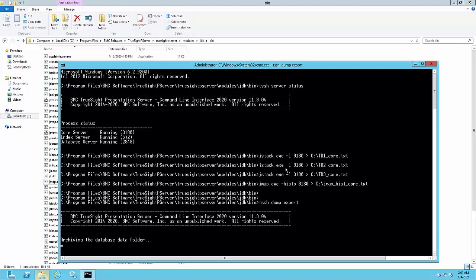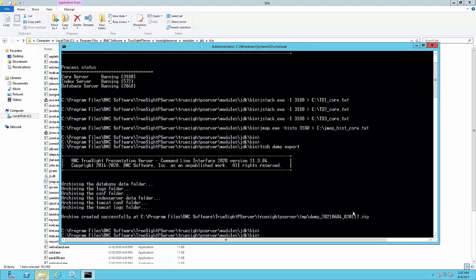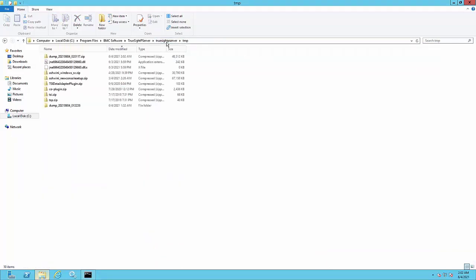This command will archive the database, TrueSight logs, configuration, Tomcat logs, Tomcat configuration, everything that is required for us to troubleshoot the issue. Along with this information, you can also run the HealthCheck tool and zip all the data for support to troubleshoot the issue. As we can see, it has completed the dump and it has copied it under the TrueSight TSPS temp directory. So all this data you can zip and share with support.